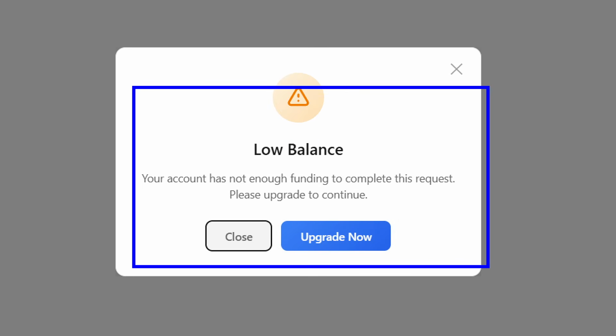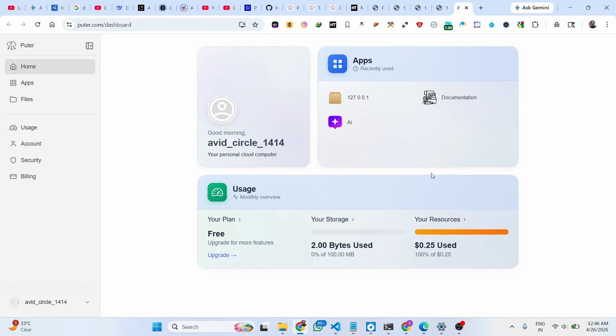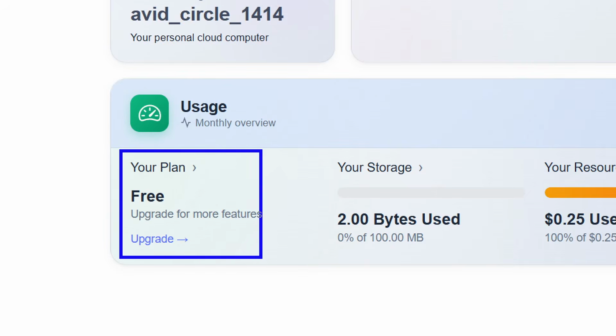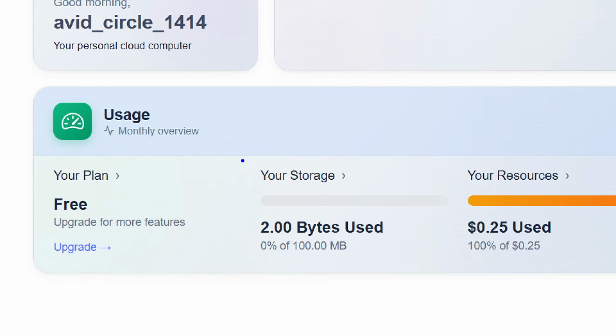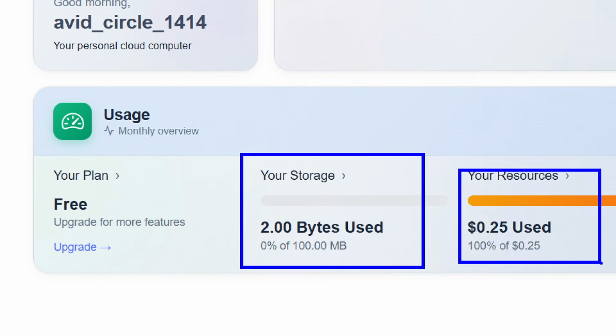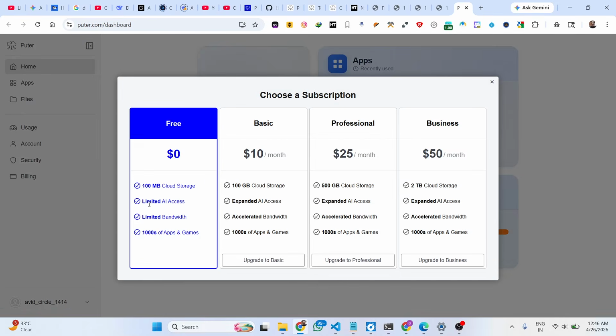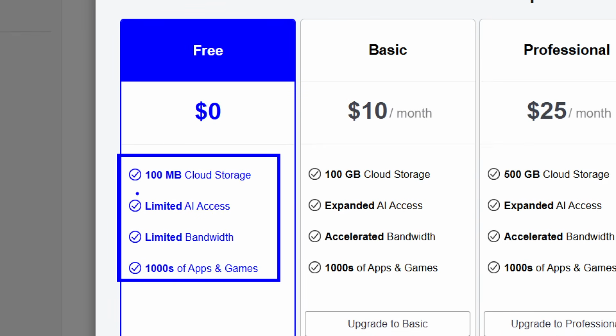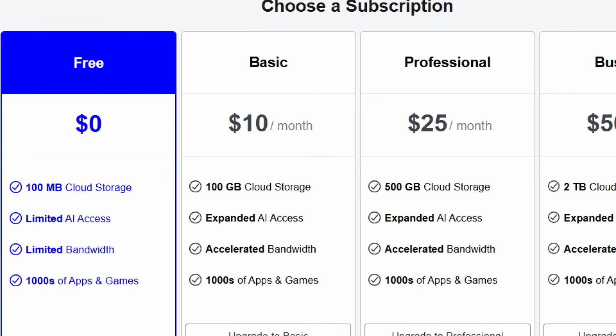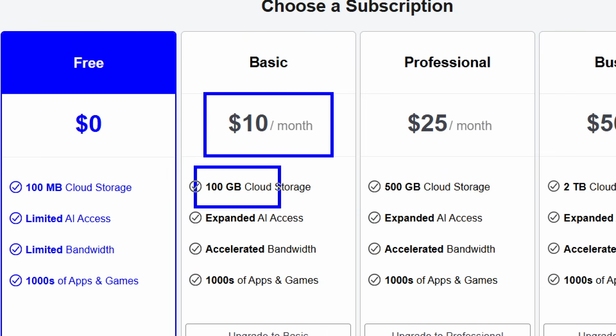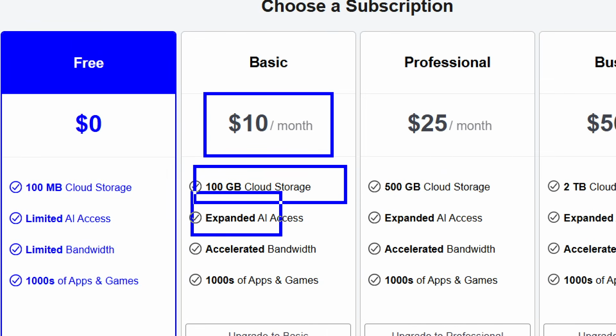So for some requests like image generation, you do need to upgrade, but the majority of the time it's completely free. So now you will see that we are on the free account and our plan is free. It gives you 100 megabytes of storage and your resources as you see. If you do need to upgrade at any point of time, you can click the upgrade button. In the free plan you get 100 MB of cloud storage, limited bandwidth. Their pro plan starts at $10, which gives you around 100 gigabytes of cloud storage, expandable AI access, accelerated bandwidth.